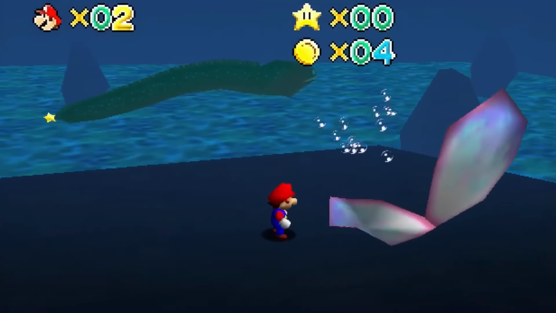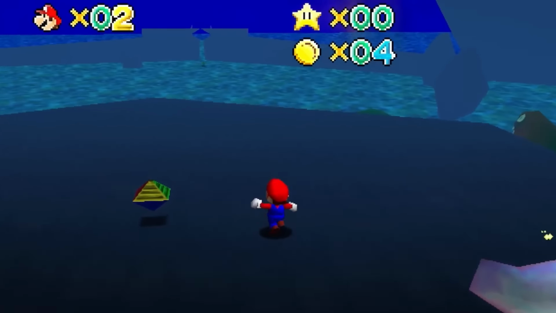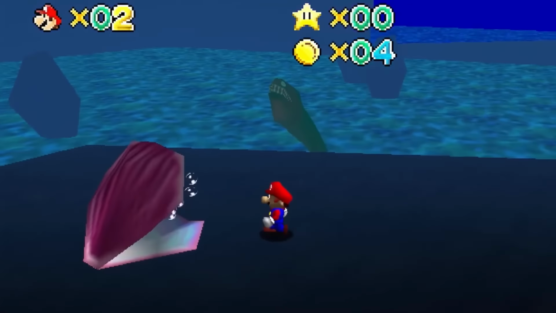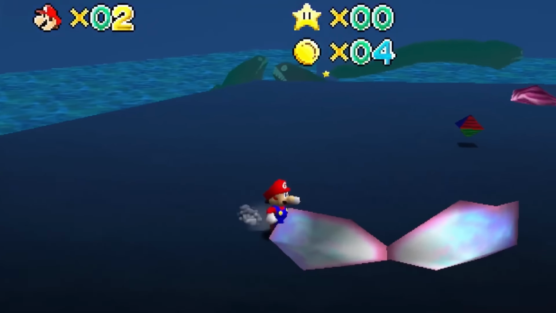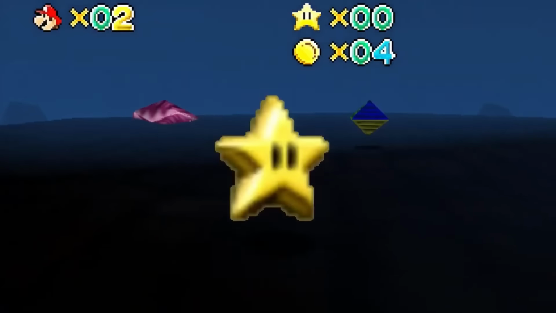You can actually see it here in the footage that I'm showing right now. The eels in Super Mario 64 are already creepy looking enough, and having to now see multiple of them like this is a bit chilling, but that's what makes it so cool.